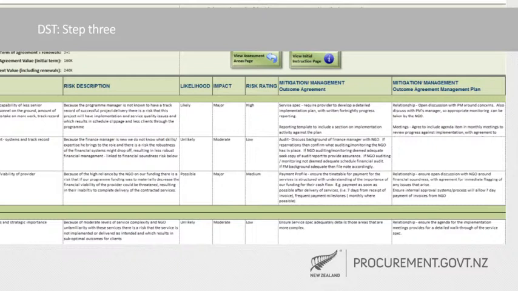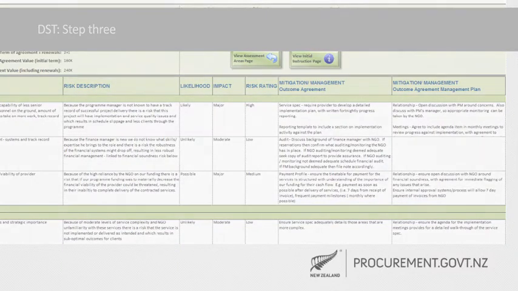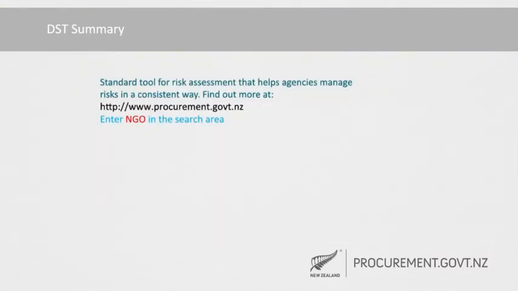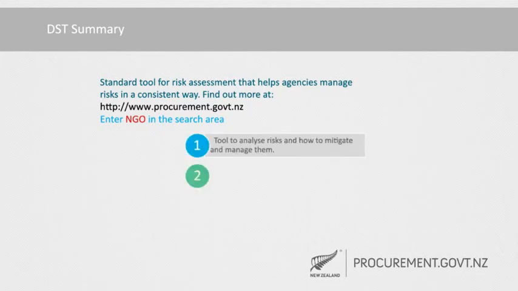Sharing it and discussing the results with the provider should also make for a more open and hopefully more trusting relationship between the agency and the provider. The Decision Support Tool is an Excel-based tool designed to help agencies identify and manage risks when they contract with NGOs. Using this tool will help agencies to be more consistent in how they deal with risks and will guide the development of the outcome agreement.